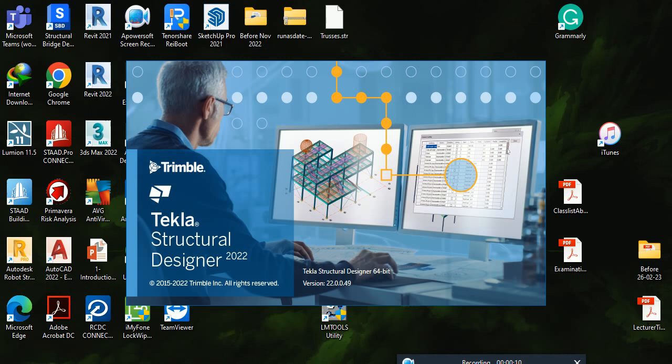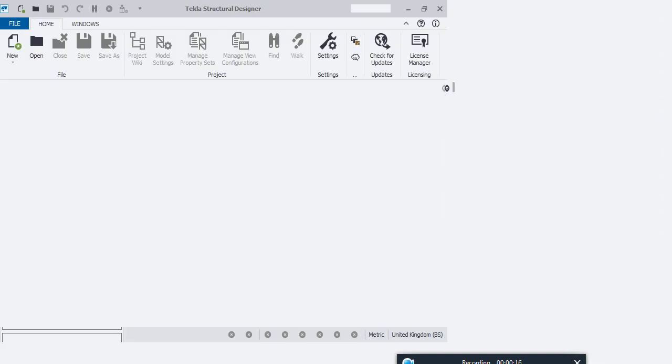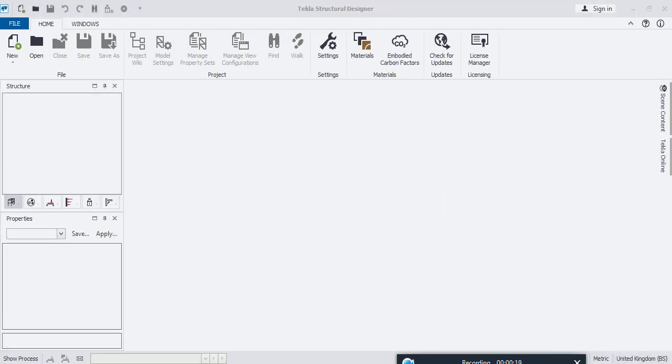تكلا بشكل عام they have three main softwares or three software packages. واحد اللي هو تكلا TED for element design, and then we have Tekla structural designer for an entire building design, وفي تكلا structures splitter.